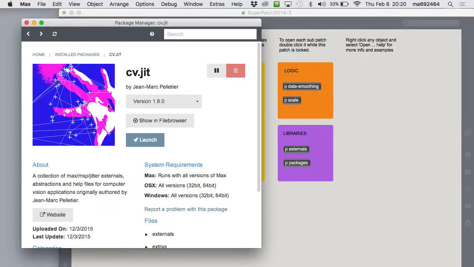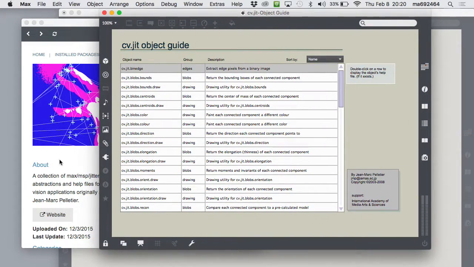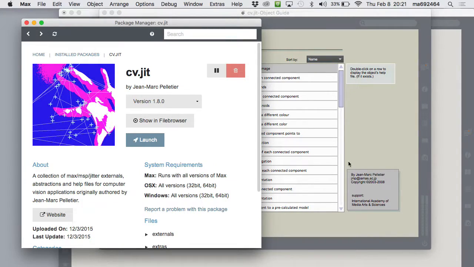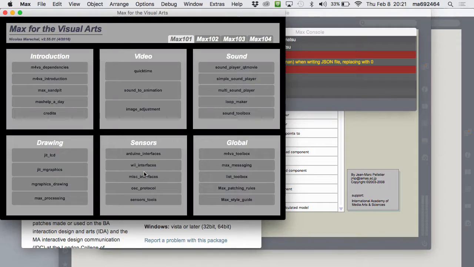Most, not all, but most of the packages, once they're installed, will have this little launch button, which is cool, that will give you whoever wrote the package their view of how to navigate their package, which is in itself a Max patch. And so just to show you, depending on the package, it's going to look completely different, based on whoever wrote it, how they wanted to design it.